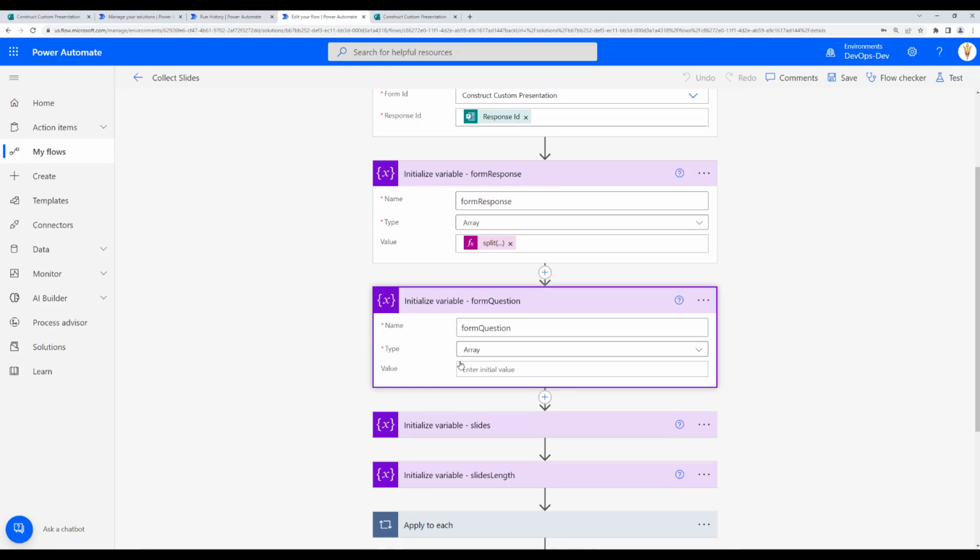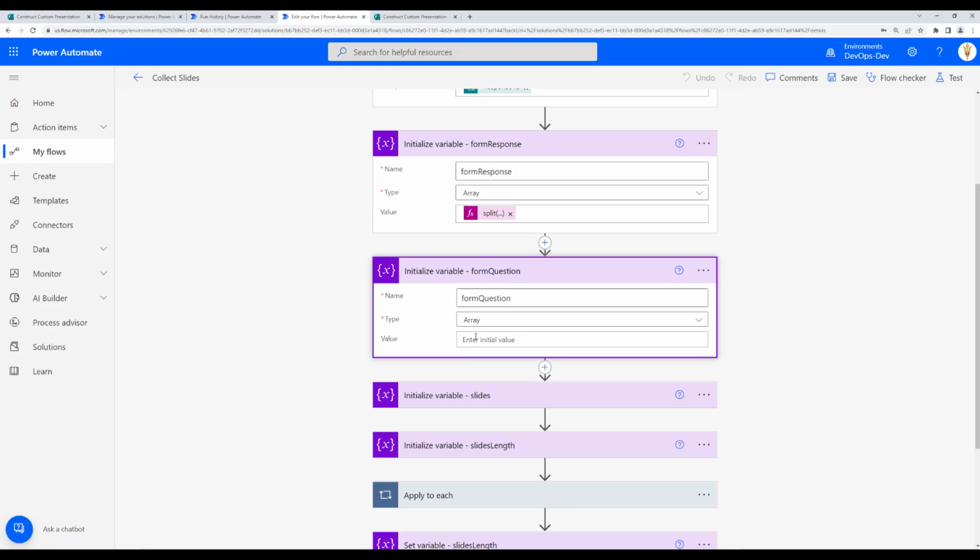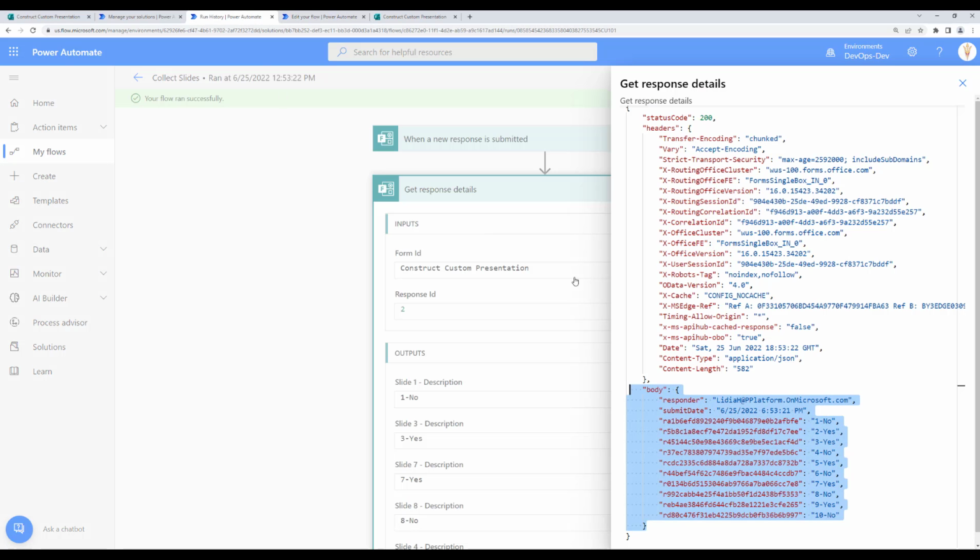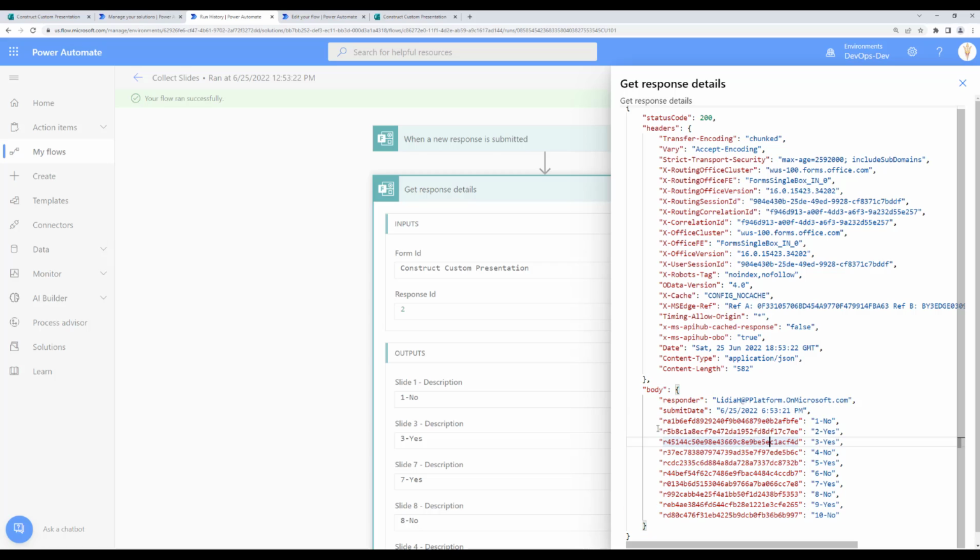Next up, we've got a variable, which is also going to be an array, and I'm just calling this form question. Now, the reason for this is, after we're in an array, we're going to have a row that looks like this, where we have this field, kind of like a key value pair, which means nothing to me at this point. Like, it means something to Power Automate, but I don't know what this is. This could be question 1, this could be question 8, I don't know.